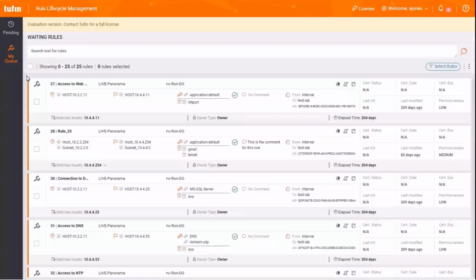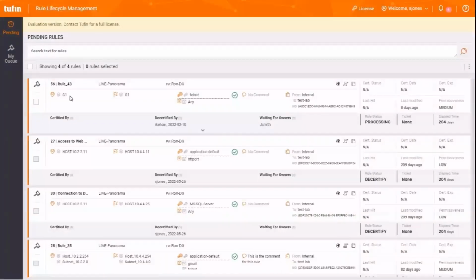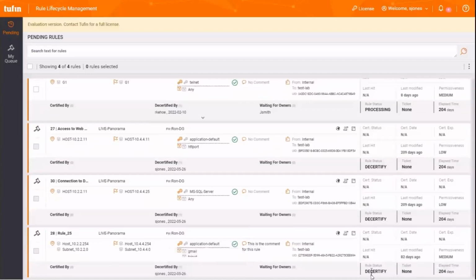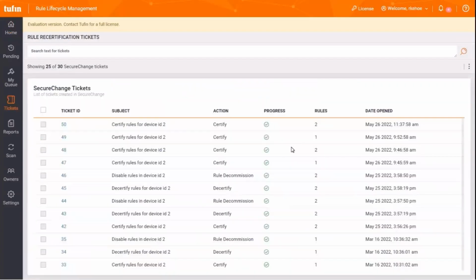If I go back into my queue, I can now choose additional rules to take a look at. I'm going to choose 3 rules this time, and I'm going to have these rules decertified. By decertifying, what I'm going to be doing is disabling the rules. So I choose to decertify the rules. They go into my pending queue. And again, we have 4 rules because there was already one there, and we can see that 3 are set to be decertified. These 3 here.